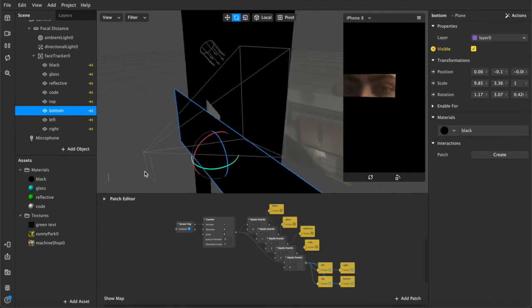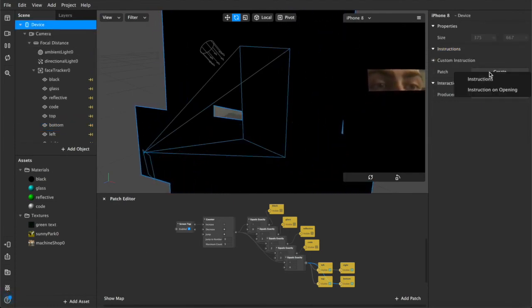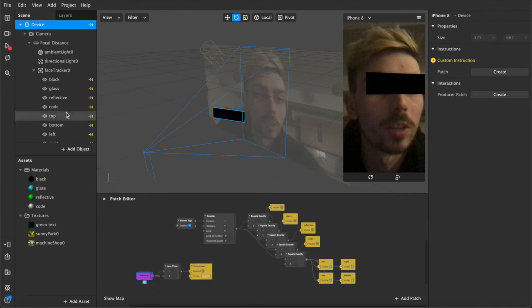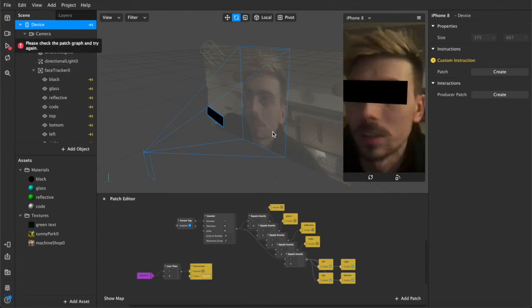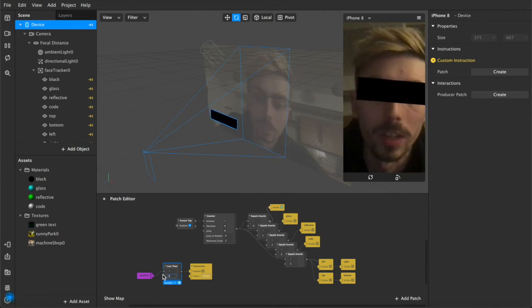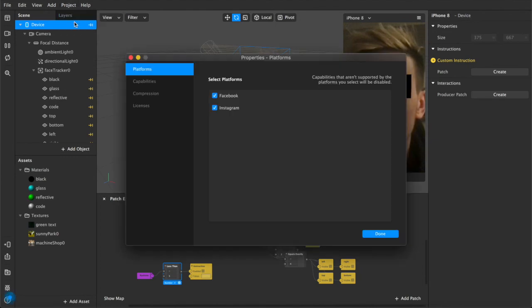Next up, we're going to add some instructions. So if you come up here to device, under custom instructions, patch, create instructions on opening, it will add these three patches into your scene: the runtime, the less than, and the instructions. Runtime is for as long as this is playing, so when someone touches and taps your filter, like opens it for the first time, that's what runtime is. The less than is a count: anything below the count of 5 will enable something, and then as soon as it hits that count, it will stop.